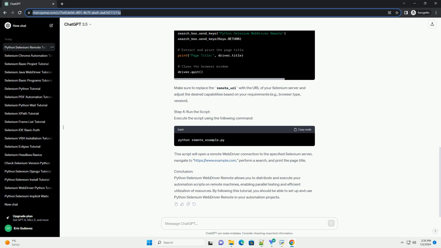Conclusion. Python Selenium WebDriver remote allows you to distribute and execute your automation scripts on remote machines, enabling parallel testing and efficient utilization of resources. By following this tutorial, you should be able to set up and use Python Selenium WebDriver remote in your automation projects.